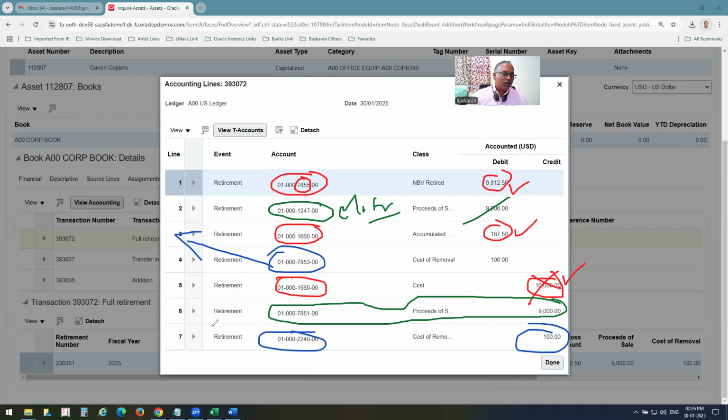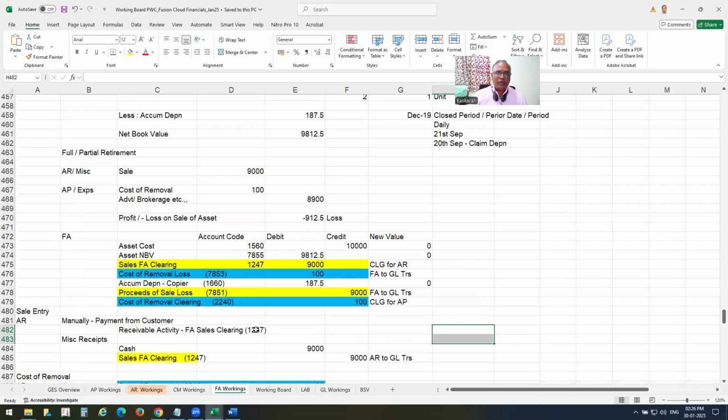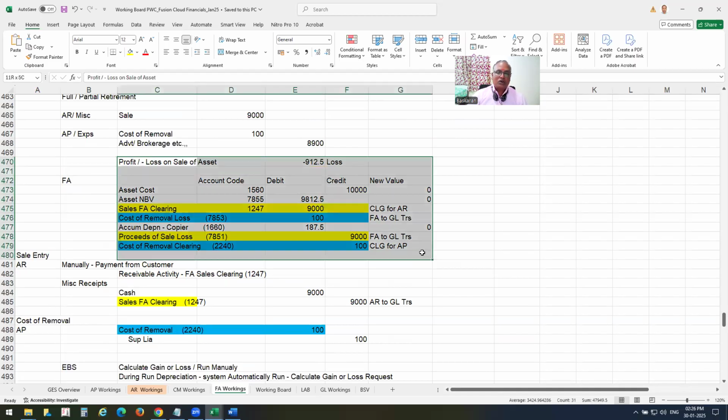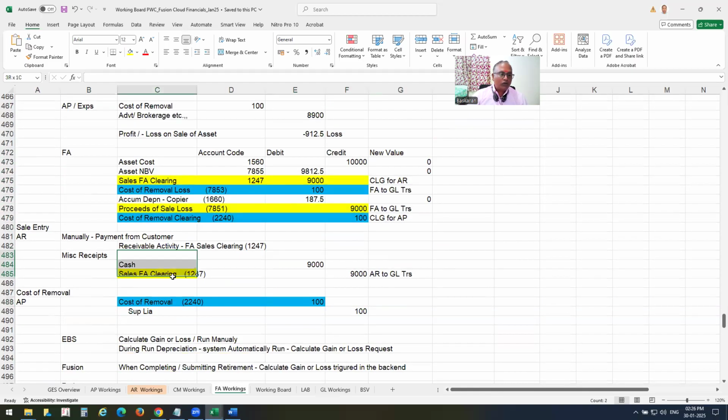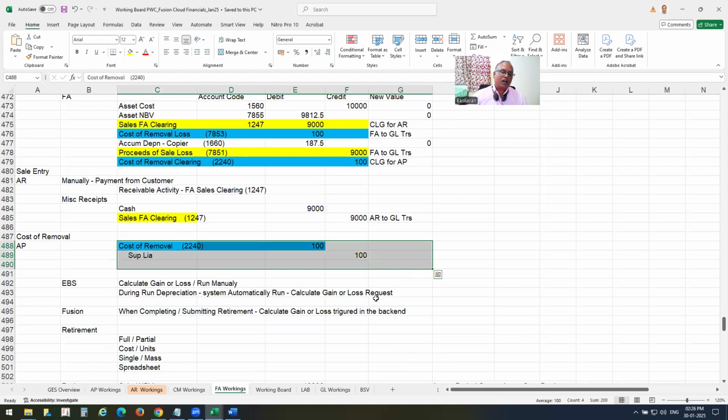So this is how normally retirement accounts will take it. Many people are not aware of it. That is why I'm giving it with the natural account code, showing how the accounting entry will be generated. In the AR module, we have to do a separate entry to knock off that 1247. And then in the AP module, to knock off our 2240. So these are all the codes.